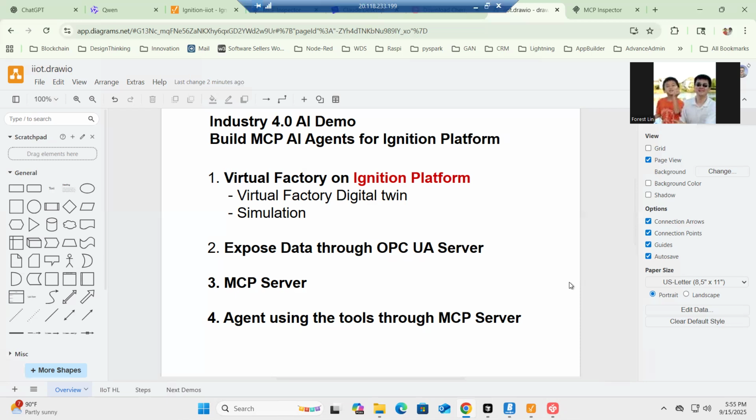The third step is to build up our MCP server using Python and then wrap the OPC UA server so that the agent can access it. And the fourth step is to demonstrate our agent going through the MCP tools to get the data, using natural language so that people, such as field engineers, can ask questions.